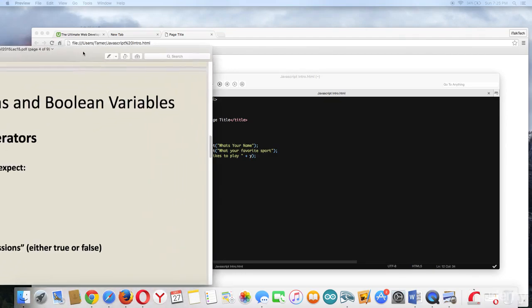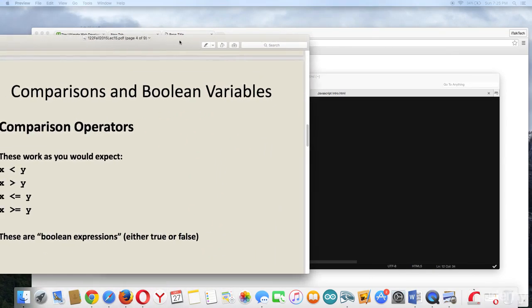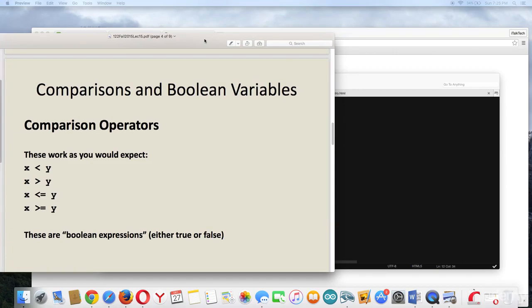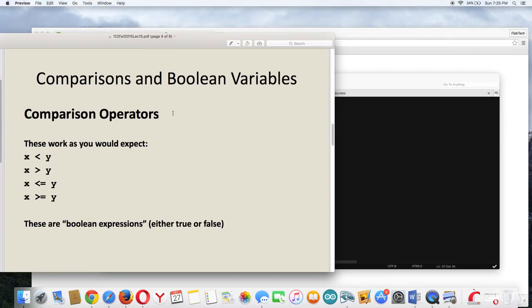Now let me show you an example of Boolean expressions and Boolean comparisons. So this is a group of Boolean operators and comparison operators. As you would expect, this is telling us that variable x is less than variable y, or x is greater than variable y, or is x less than or equal to y, or is x greater than or equal to y. Now these are Boolean expressions, meaning that they can be either true or false.